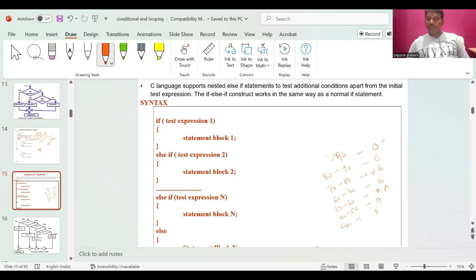Now in our previous concepts, we learned only the simple if condition, and if else. Another one is the if and if. But now here, the number of conditions is more. So we should go for the if else ladder. We take multiple if conditions. C language supports nested else if statements. That is called the if else ladder, with additional conditions apart from the test expression. The if else if construct works the same way as a normal if condition.